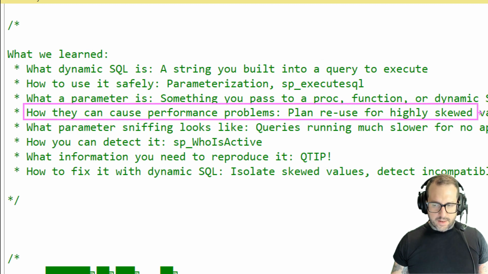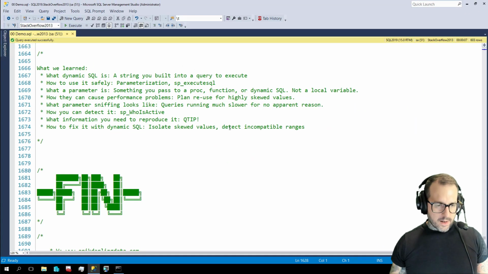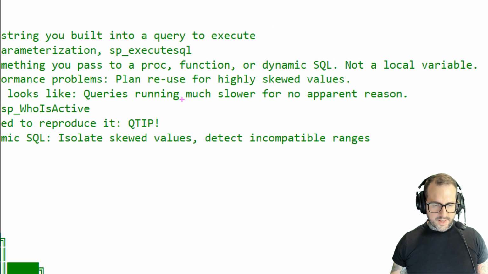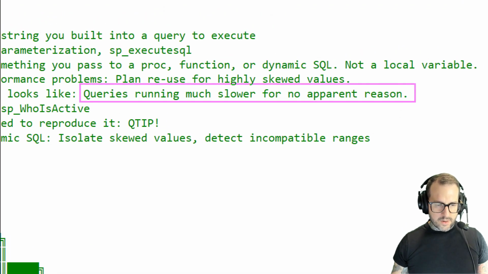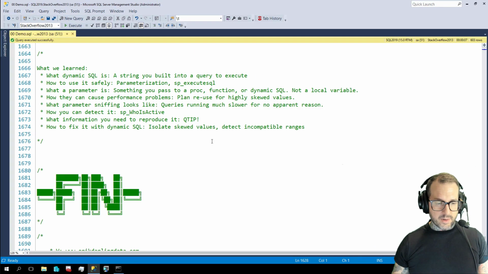Parameters can cause performance problems when execution plans get reused for highly skewed amounts of data. All right, so data volume. And parameter sniffing, when we look at it, it looks like the query got a lot slower for absolutely no apparent reason. But remember, we do need to check and see if there are resource contention issues or blocking issues before we go and firmly say we are facing a parameter sniffing problem.